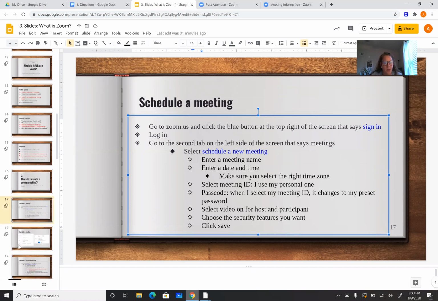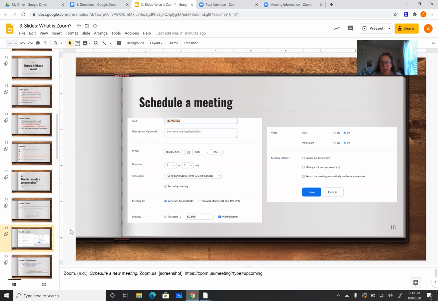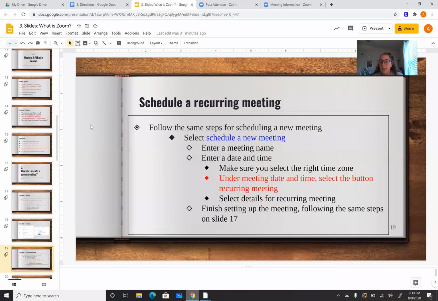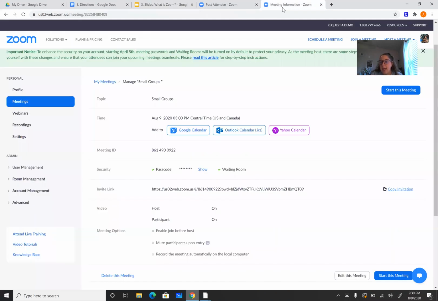Now, that's also what it looks like. Sometimes I want to schedule a recurring meeting. Like last year when I was working with my kiddos in small groups, I knew I was meeting with them in small groups every day, Monday through Friday. So instead of creating a different Zoom link for each day and having a lot of Zoom links for my kiddos to navigate, I created one recurring Zoom link. Let me show you what it looks like and then I'll walk you through how to do it.